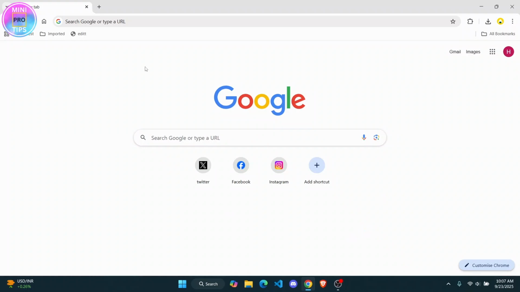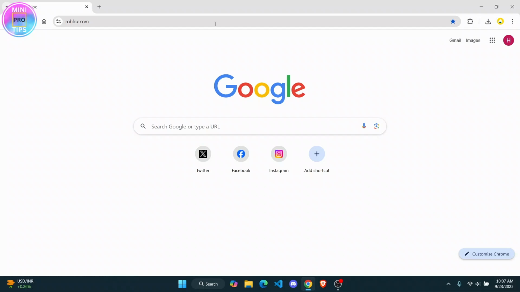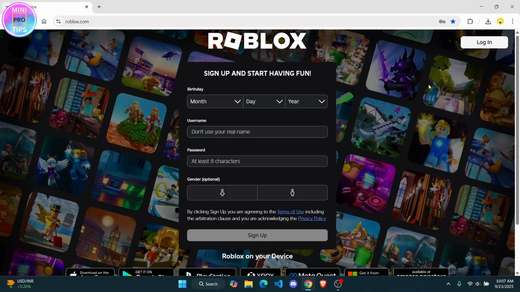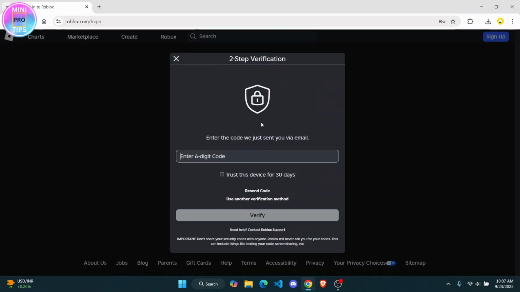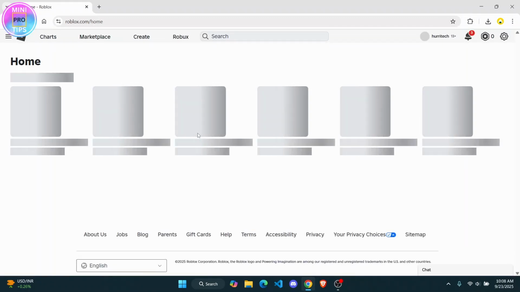So the very first thing you want to do is open up your web browser, go to the search bar, and then simply search for roblox.com. Hit enter and make sure to log into your account. If you haven't already, just go ahead and click on this login button at the top and then enter your username and password to log in. If you have set up any two-step verification, you're going to have to enter the code as well. So let me quickly do that. Once you have verified your code, you should be able to log in.